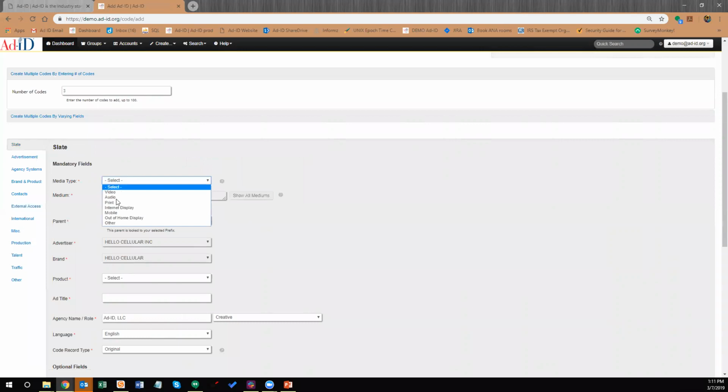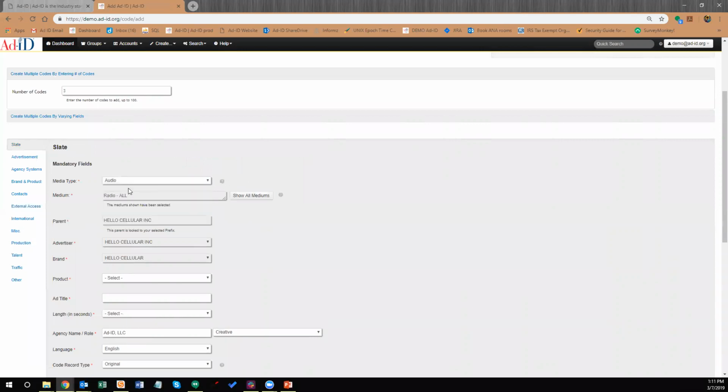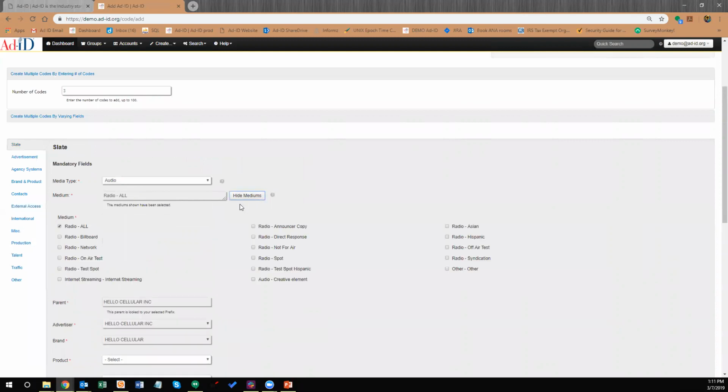I'll select my media type. Since I said I'm creating codes for radio, audio is my media type option. The medium here populates with radio all, and that is just the most common selection that has been made by AdID users in the past. If you wanted to click on show all mediums, you can, and see here that there are other options to choose from if you want to be more specific.